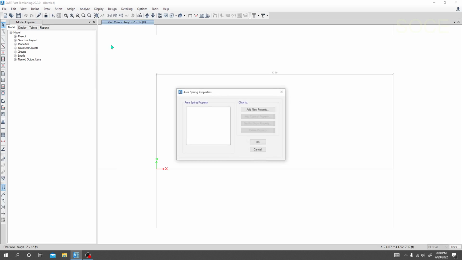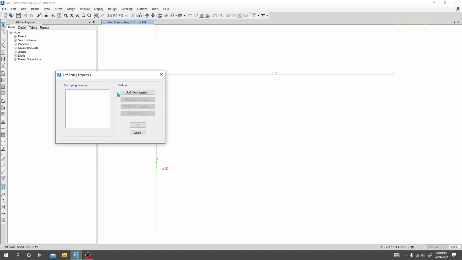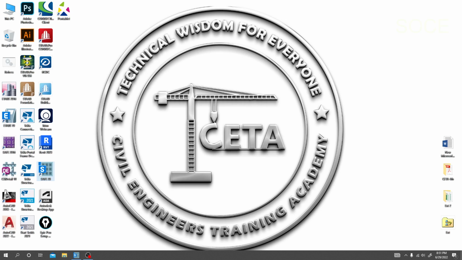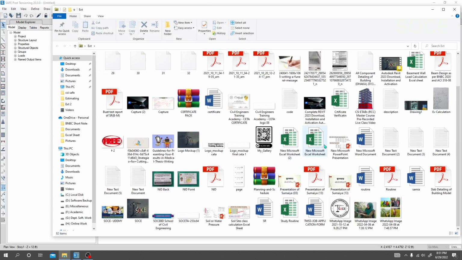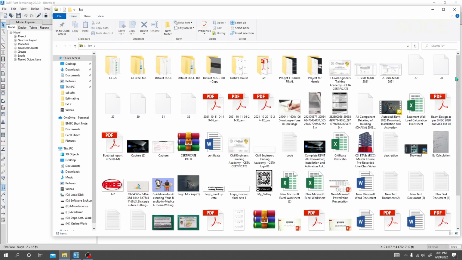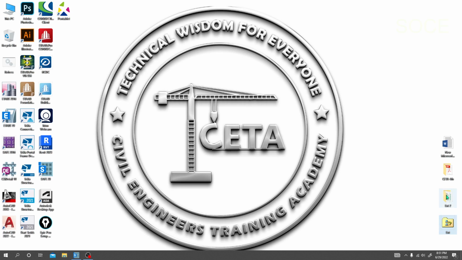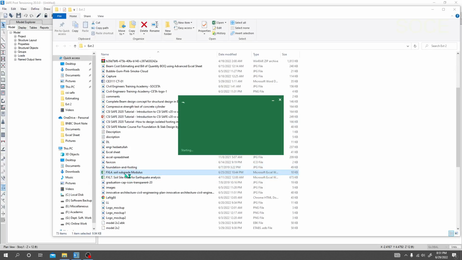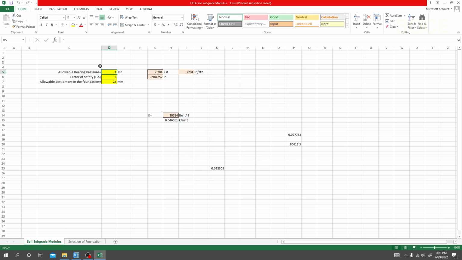After that, when everything is okay, I'll go for our spring property, and you know that we will provide area spring properties. From here I'll give the bearing capacity. So what will be the subgrade modulus? For the subgrade modulus, I will use an Excel sheet I have created for myself. For that data, I just have to use our allowable bearing pressure, then the factor of safety, and after that apply the allowable settlement in the foundation.